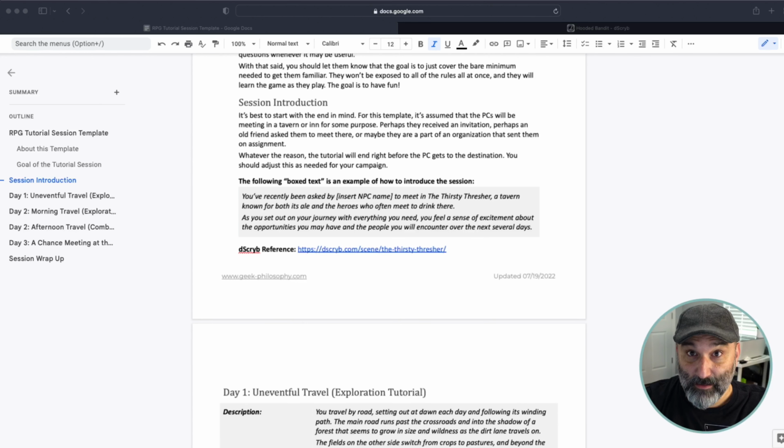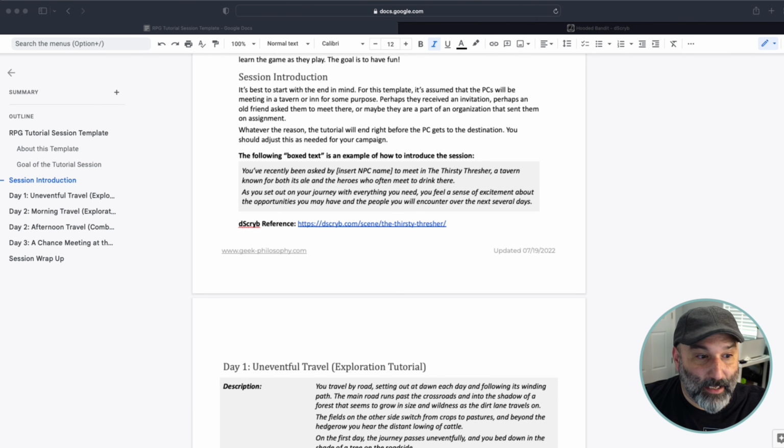So this is what happens on the road to the tavern. This is what happens as they are traveling to get there. You can do this for one player, you can do it for a whole group, it's really up to you. There's box text that I have here. You can insert an NPC name to say, here's who you are meeting. And I have the Thirsty Thresher as the tavern that they're going for.